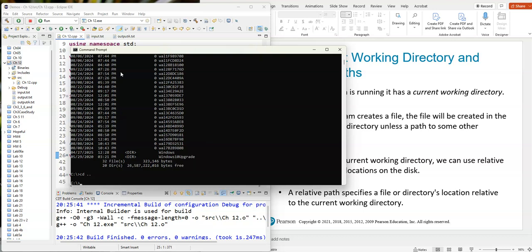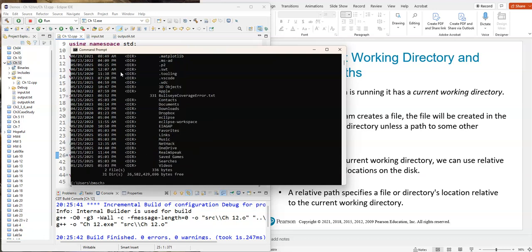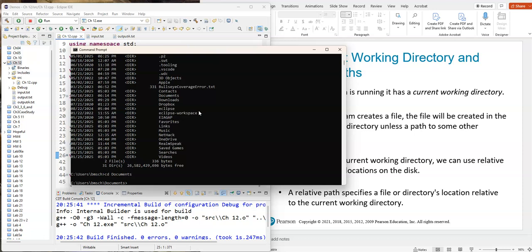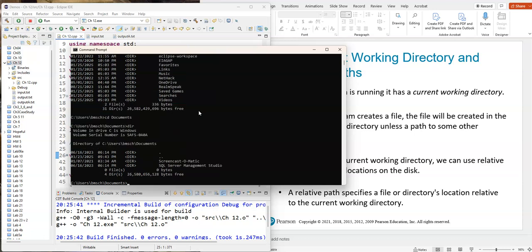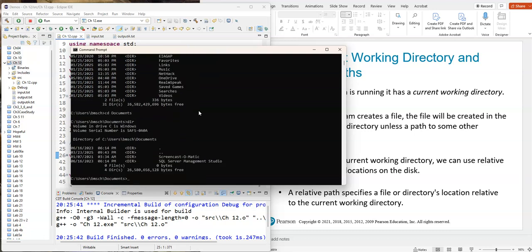I can go down. I was in users, I think. cd users, there it is. And then from here I was in bmshick, cd bmshick, and from here dir. A whole bunch of directories. So we have a documents directory, cd documents, tab to fill it in, dir. And then from here I have screencast-matic and other stuff like this. So I'm looking for my other things, which I don't see here. It must be a different user.